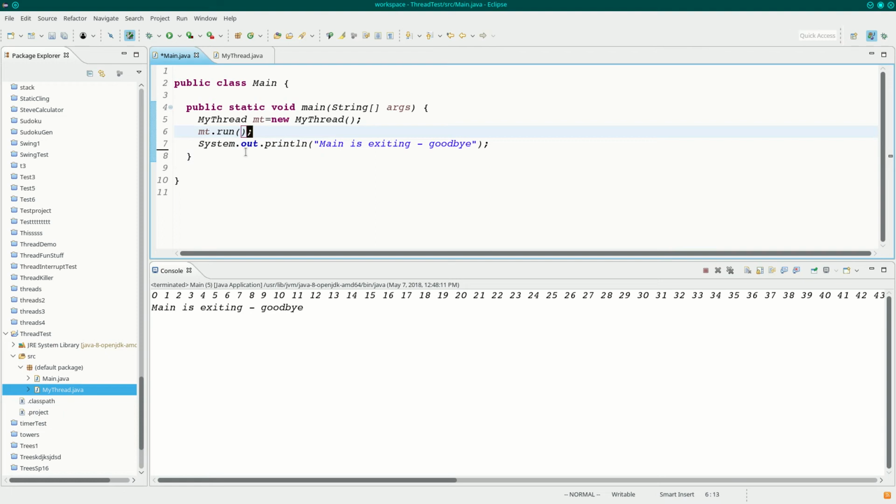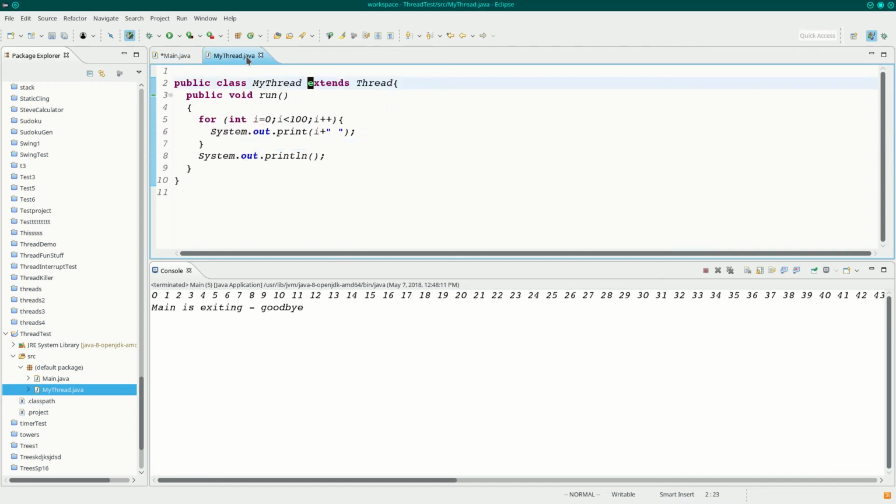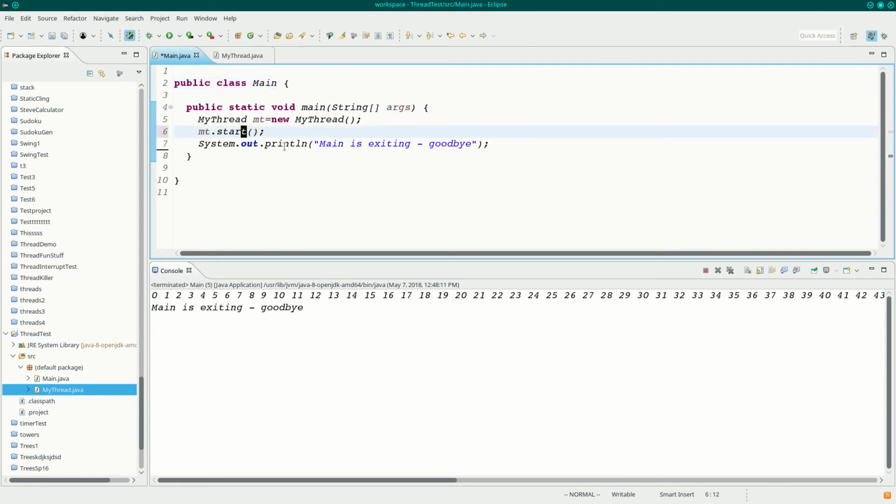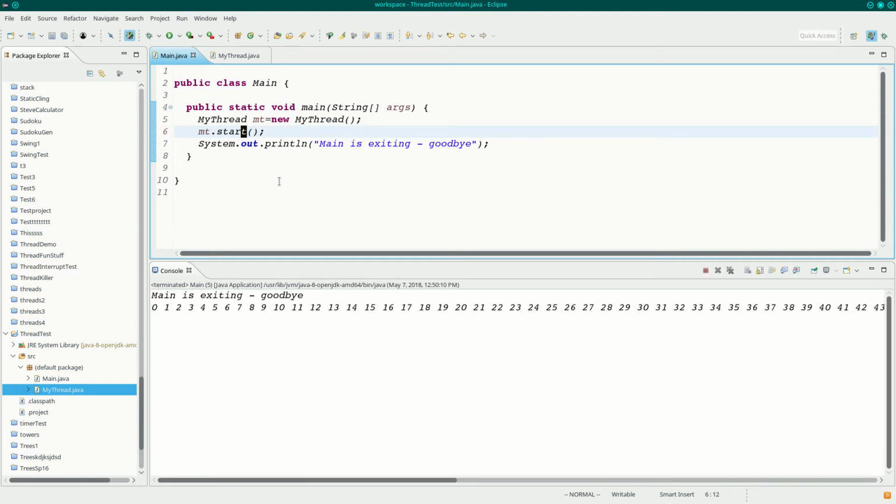Okay, I'm going to make one change here. This is subtle. Instead of calling run, I'm going to call start. And I haven't written a start method over here. My only method I've defined is run. But watch what happens when I run the start method. So two things happened here. One, it still executed my run method. But two, my main method executed right away, even before that run method actually started.